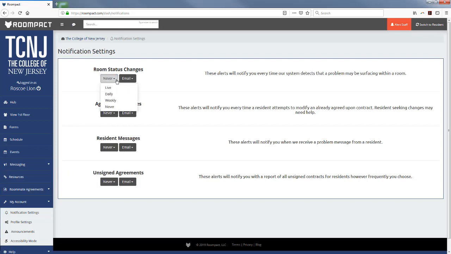Live will alert you as changes come in. Daily will provide you an update of all changes made once a day. Weekly will provide you an update of all changes made once per week. Never will not provide you any notifications. You may also select to be notified by text, by email, or both. By default, you will have no active notifications.